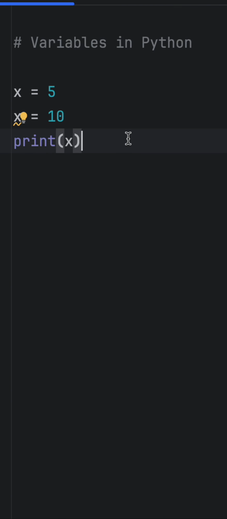That's it. Variables help us to store and manipulate data in our program. Keep it simple and keep coding.